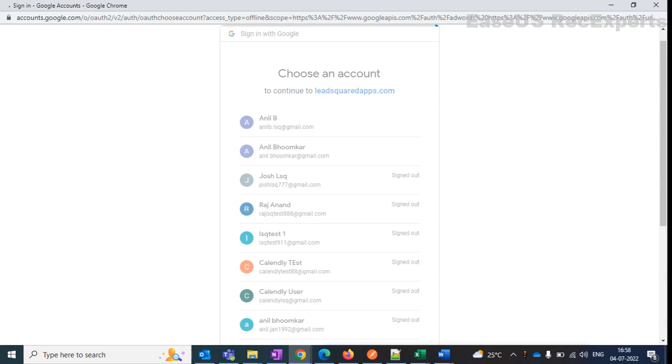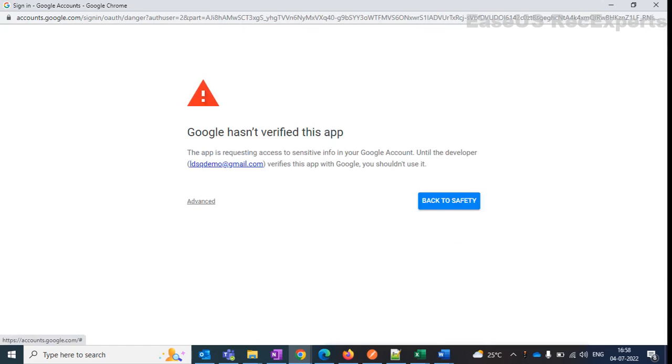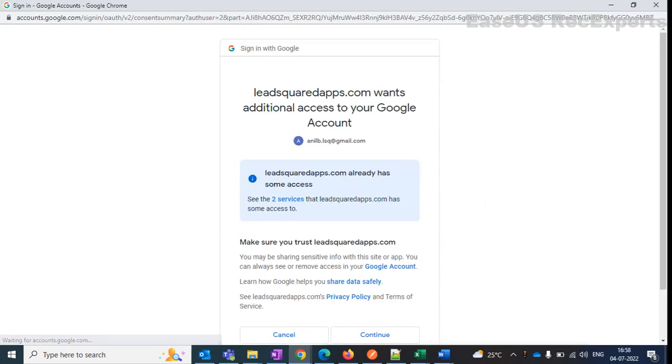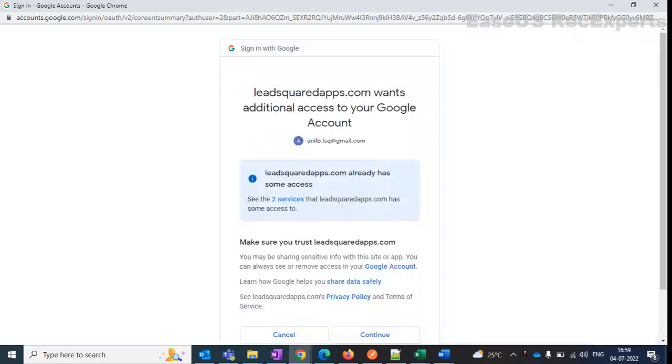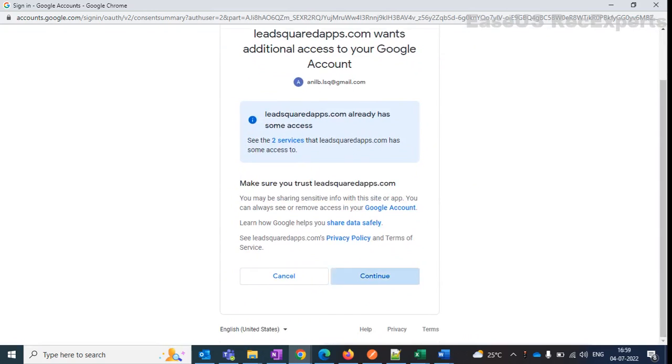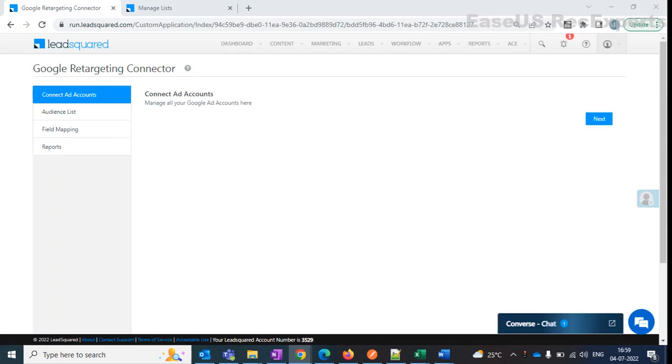And the LeadSquared application asks for certain permissions. Those would be shown in the next screen. So these are the two services or permissions we are asking from the user: one being the Google Ads permission and the other the user profile permission. Once the user provides these permissions, the LeadSquared app would be able to manage the AdWords account, to pull and push the audience list from Google, and to push the leads from LeadSquared to Google audience lists.